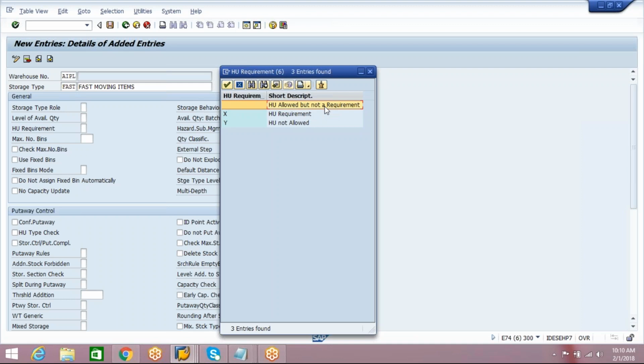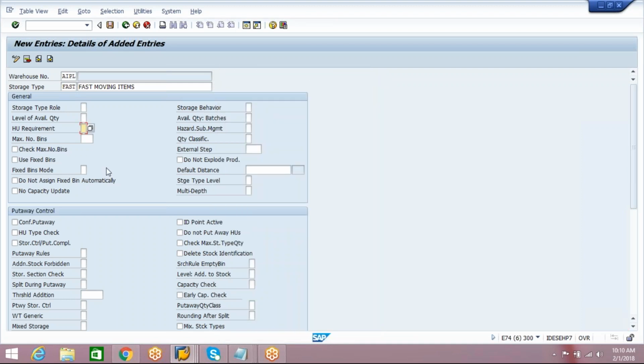HU allowed but not a requirement means HU is optional, and HU requirement means only HUs you can store within this storage type. HU not allowed means only loose products you can store here. If we keep it blank, either the HU or else loose product we can store within that storage type. Next, one column is there, maximum number of bins.